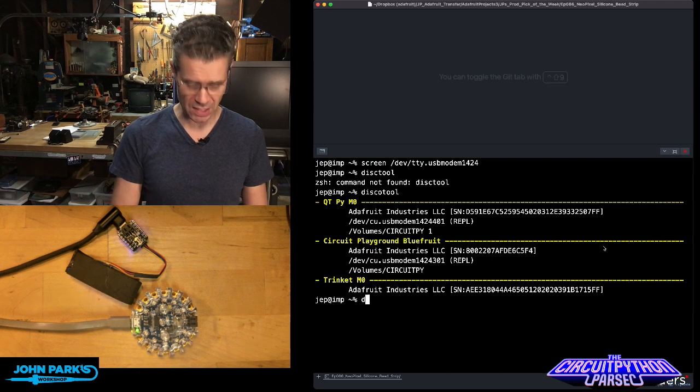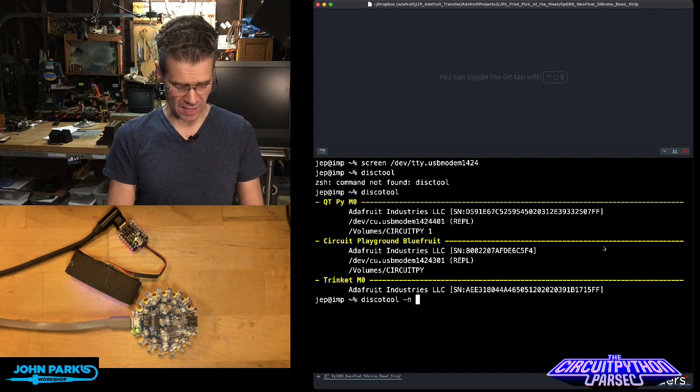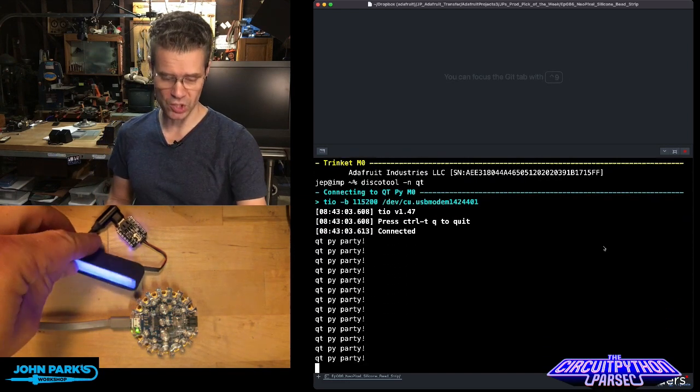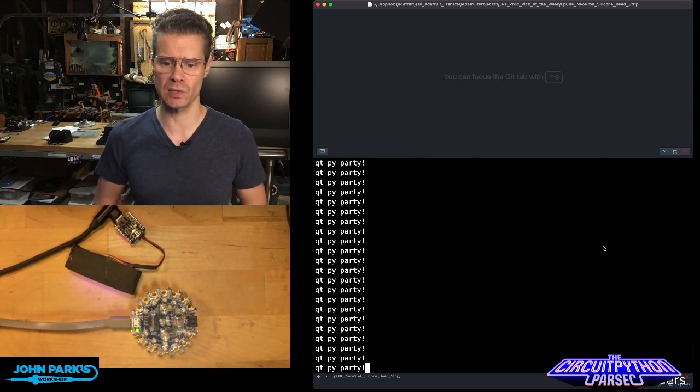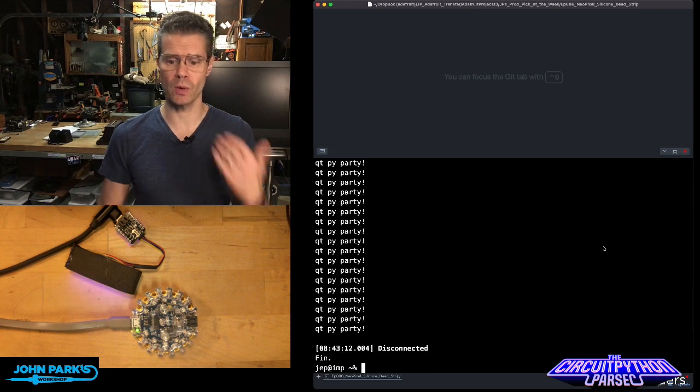Instead, I can simply say discotool -n for name, and then a part of that nice name. So how about cutie? That's now going to connect me up to this Cutie Pie here, which is just printing something every time it runs through its loop, which is great. What I'm going to do now is Control-T and Q, which quits.